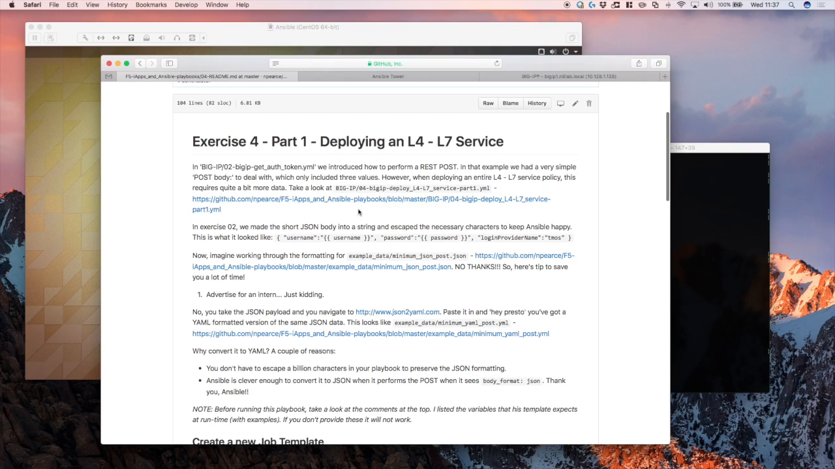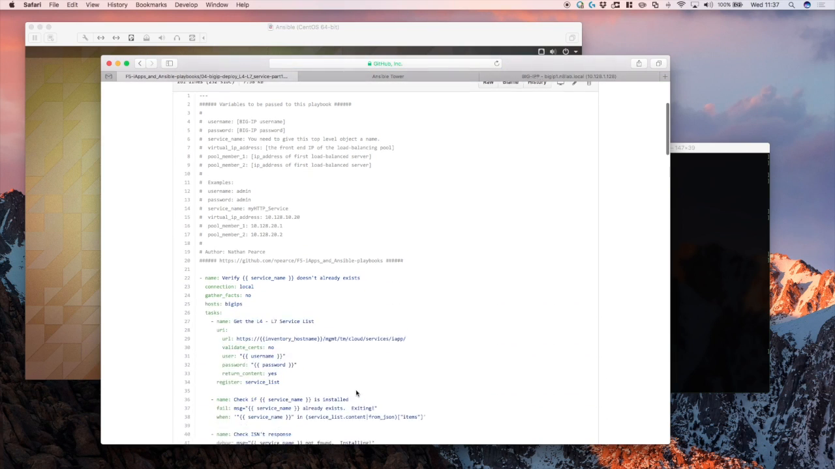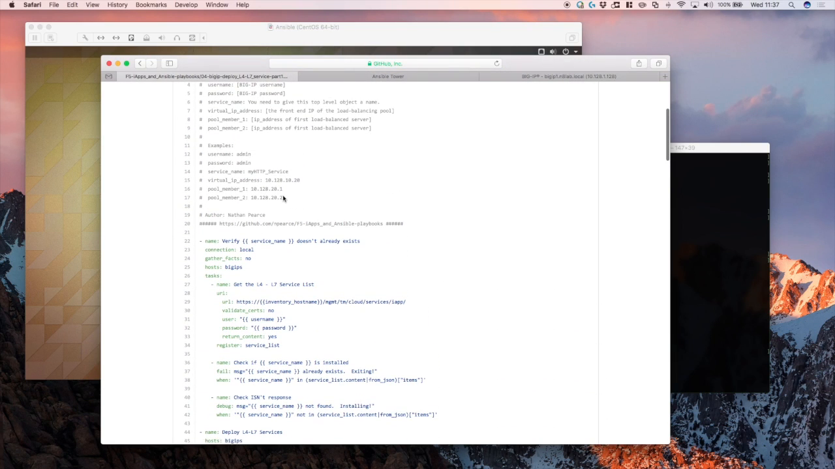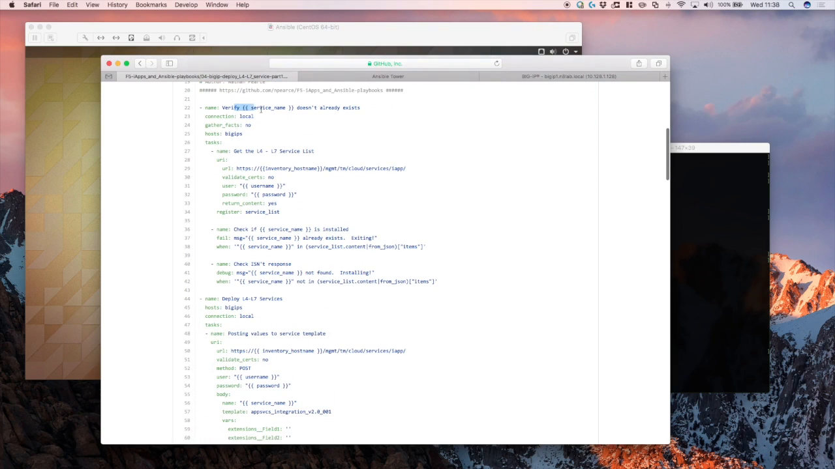So we're going to look at a couple of things here. First, let's just take a look at part 1. Part 1, this is what we're going to deploy. We've got a couple more variables here: username, password, the virtual IP address, and a couple of pool members, some servers that will be load balanced. This is a very basic install. Some common things here: verify that the service doesn't already exist. If someone's already delivered a service with that same name and that same VIP, virtual IP address, we don't want to clobber that and cause problems.